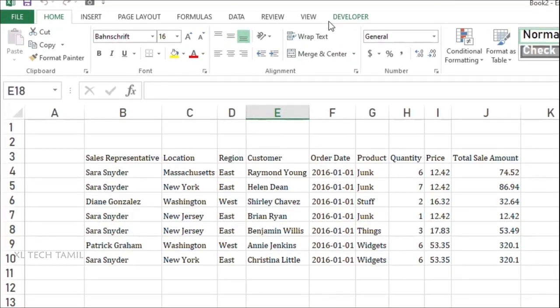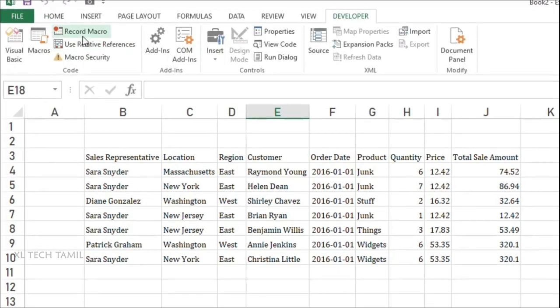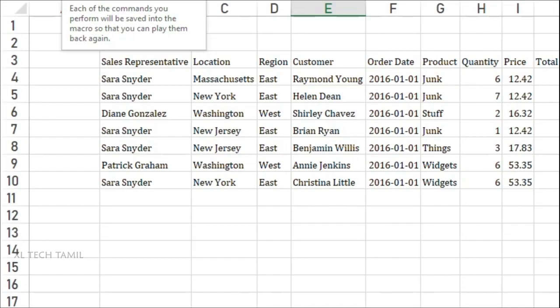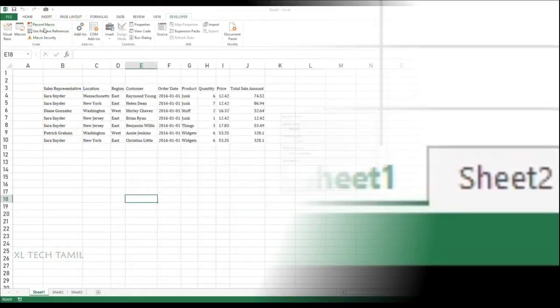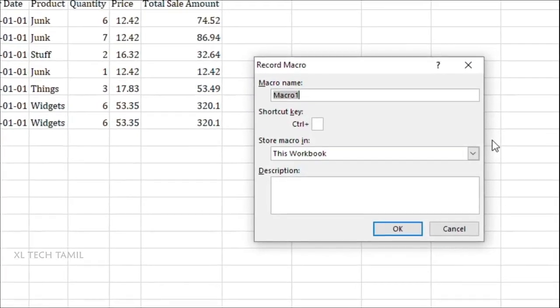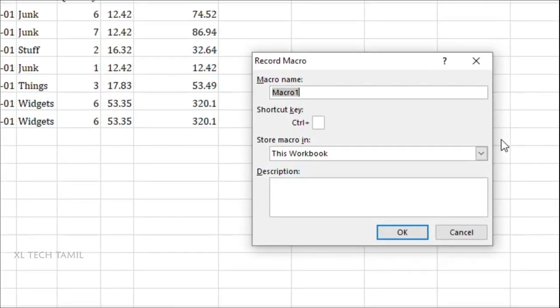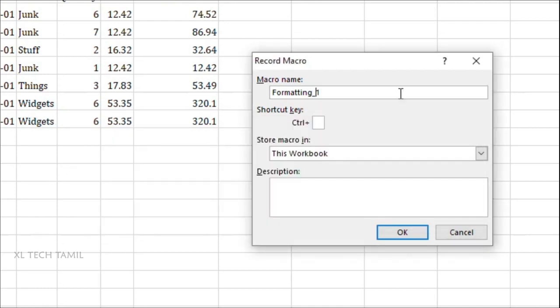We already saw how to enable the developer tab in our previous video. So go to the developer tab. In the developer tab, you can see record macro. Either you can click this record macro option, or in the status bar you can see a record macro button. Once you click, you get a record macro menu. In the record macro menu, first you need to give a macro name. You can give any name as you wish, but you should not give any space in between. If you name it with a space, when you click OK, you will see that the name you have entered is invalid. So instead of a space, you can just add an underscore.